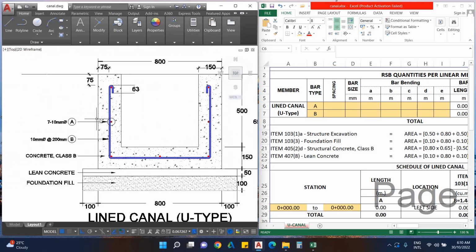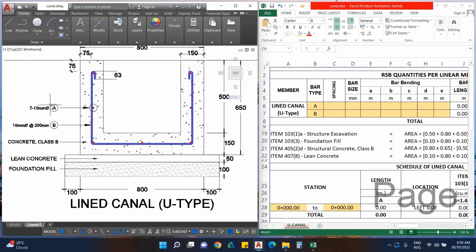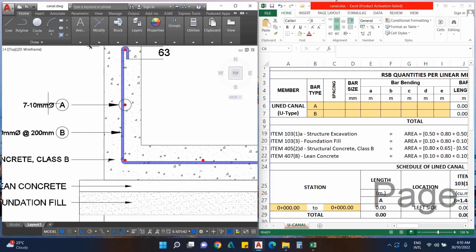Let's go back here, and now let's check the specs. As you can see, we have here the bar type A. The bar type A indicates 7-10 mm, this sign is called diameter. Okay, so 7 of 10 mm diameter. So where's the spacing here? It is not reflected here, right? So what are we going to fill in this box?